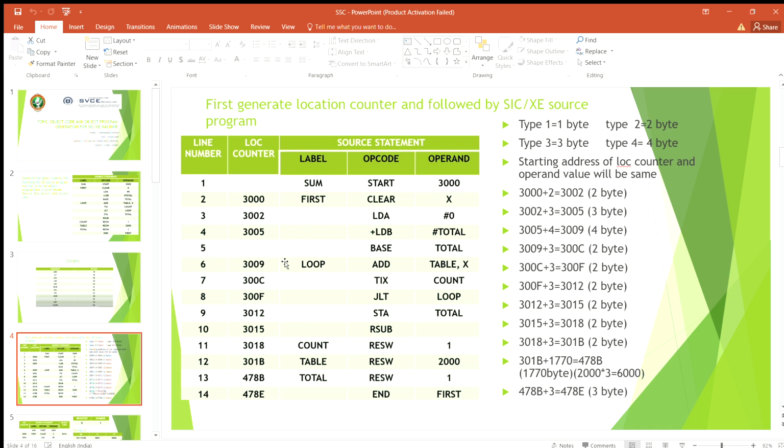And in the seventh line, 300C also has TIX, which is also type 3, so we'll add 3 to 300C, which will result in 300F. And in the 8th line, we have JLT, which is also the same, so we'll add 3 bytes. And in the 9th line, STL, which is also a part of type 3, so we'll add 3 bytes. The 10th line, RSUB, which is also the same, so we'll add 3 bytes to 3012, which will result in 3015.